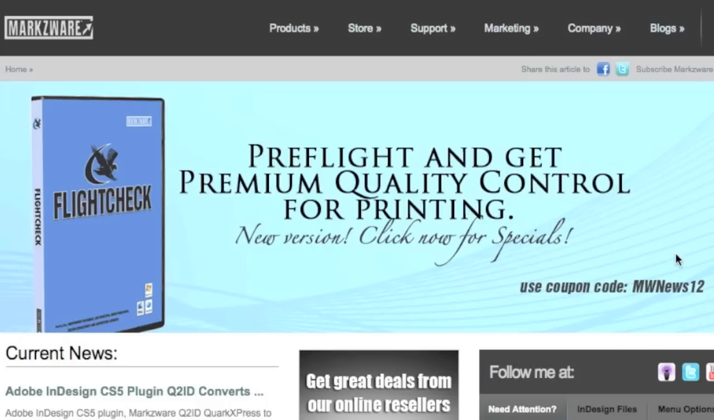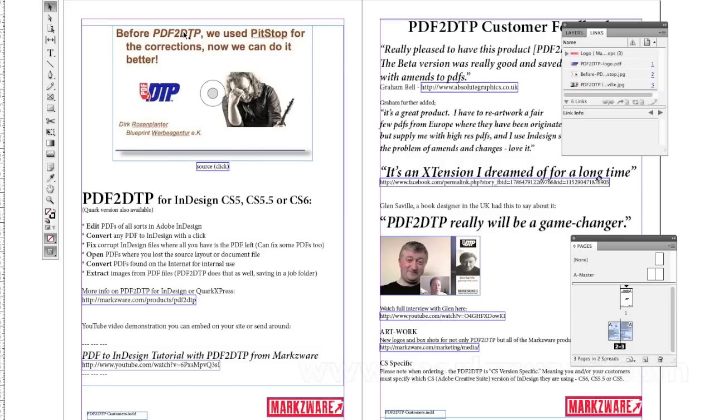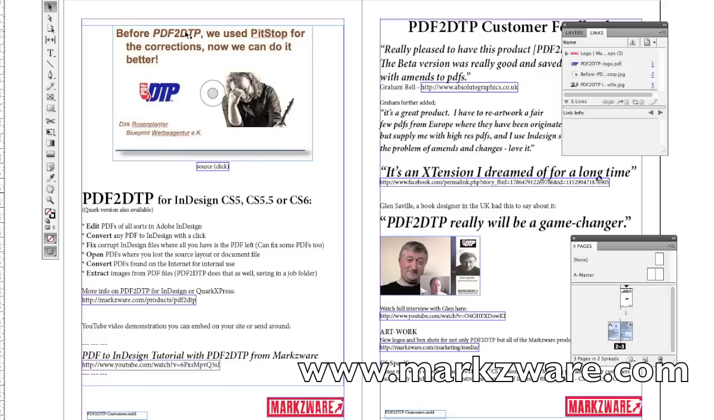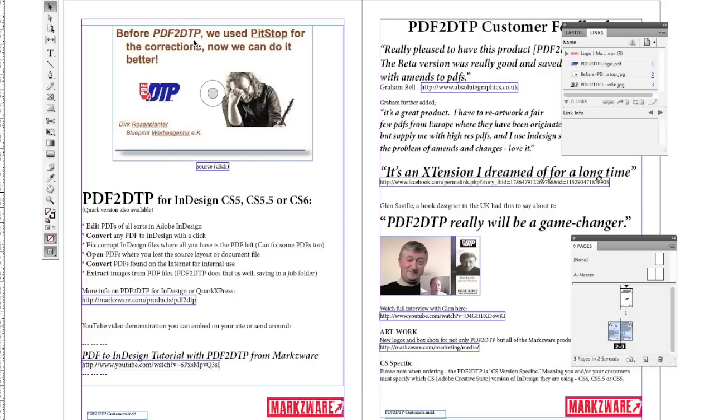It's a brochure from our new product, PDF to DTP for InDesign, which will convert PDFs right into InDesign, allowing you to edit PDFs in InDesign. Very neat as well. In any event, FlightCheck is very easy to use as well.